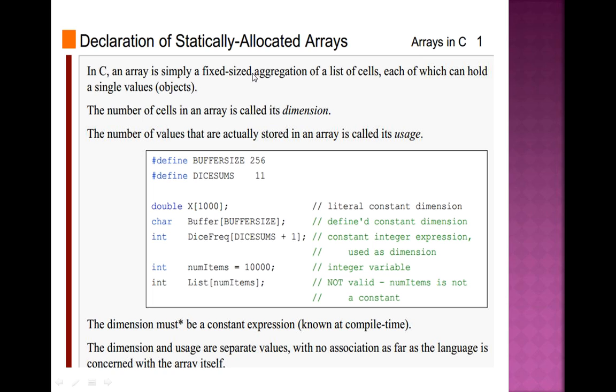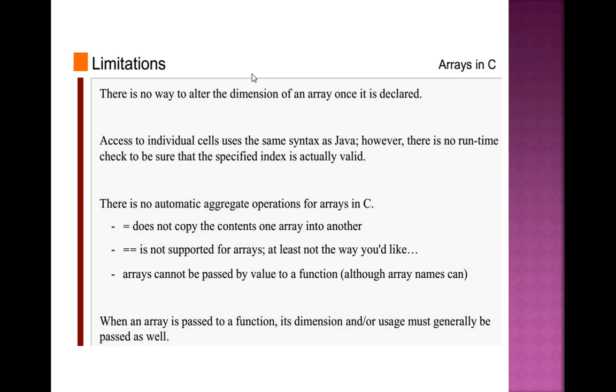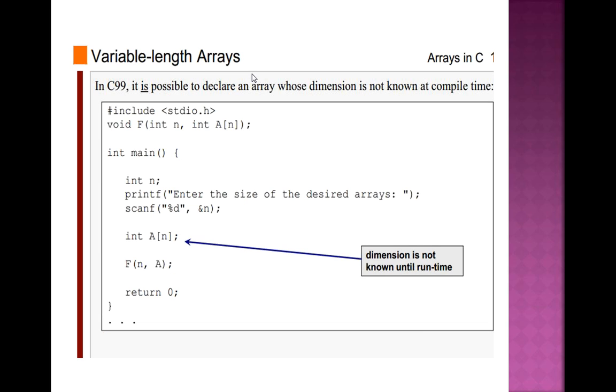Then we have covered how we can statically allocate array size at compile time. What are the limitations of statically allocating size? Then we have also discussed how we can define a variable length array, so that it can be increased or decreased as per the requirement of the user.